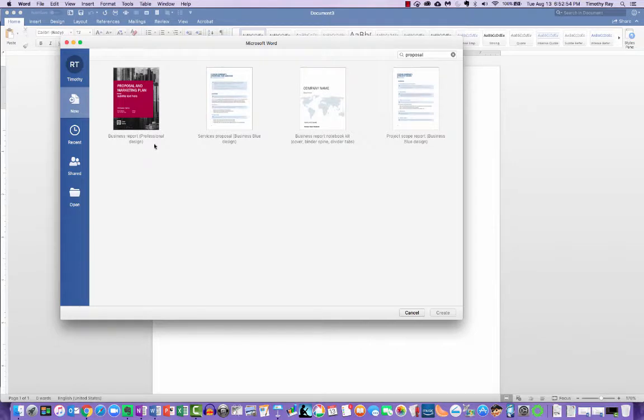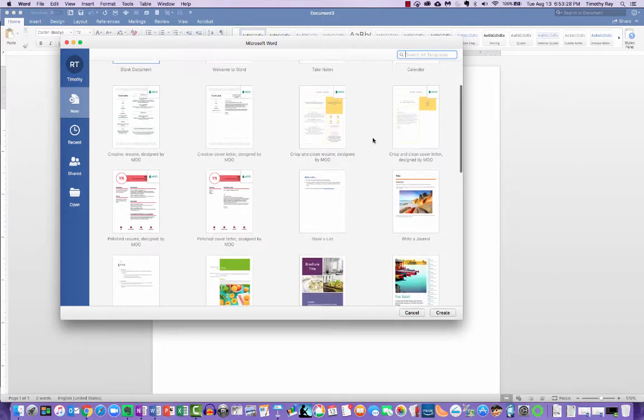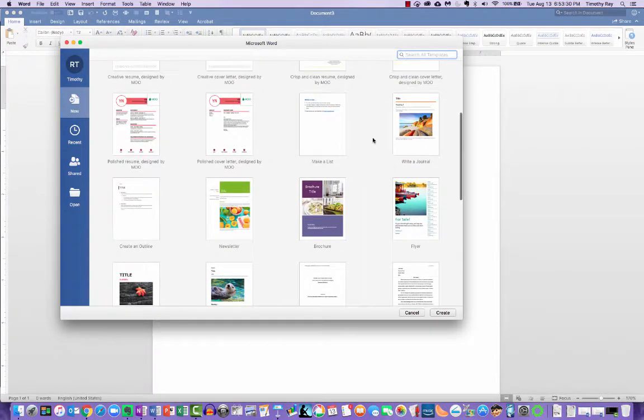So I've seen business report, I could probably turn that into a document standards manual. Basically, it's got a cover, it's going to have a table of contents, and it's going to have a template for main pages throughout. So I see a proposal, business report, another report, so some others, and I guess I had typed in proposal before. Let me just take that out. And you could type in manual, but you can also scroll through and see what's available.